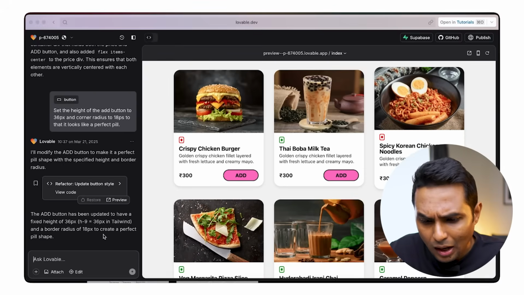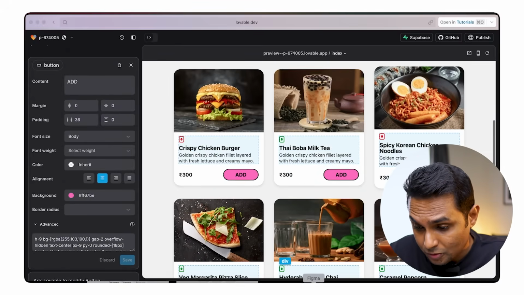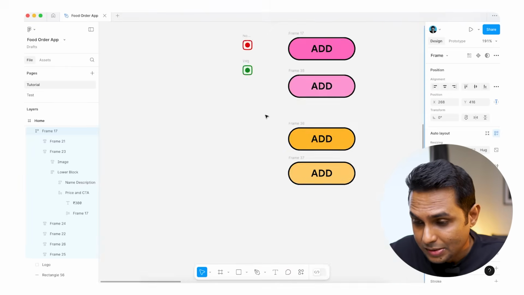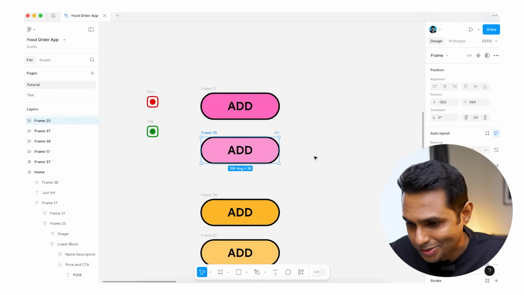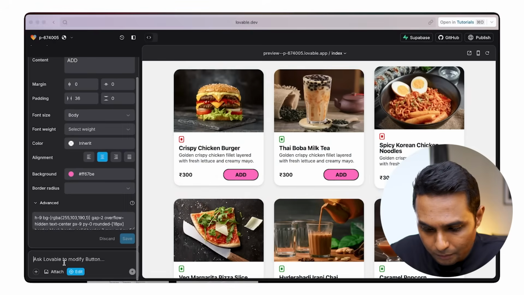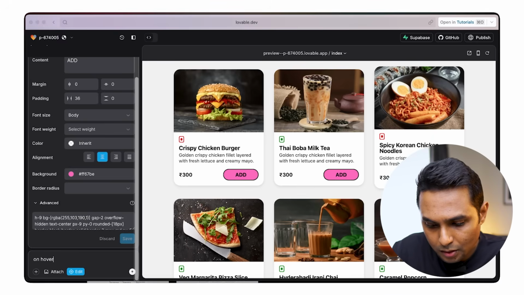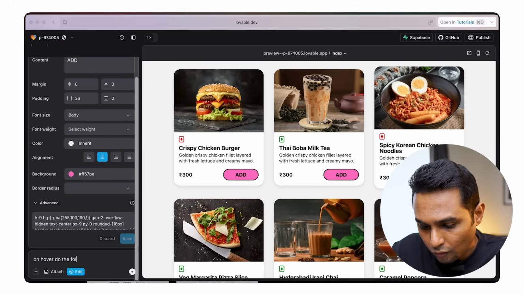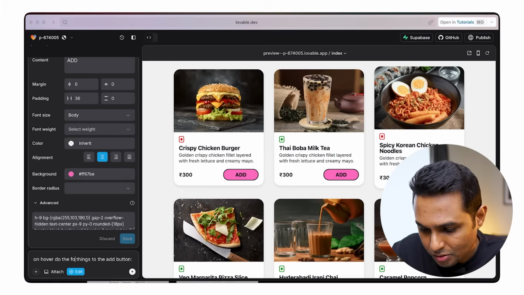Let us go and do hover states, right? I've defined some colors for hover as well. So if I go to Figma, you see, this is what I want. When I summon hover, I want the button to get lighter. So I'll just copy this hex code and I will go here. On hover, do the following things to the add button. Yes, I can give multiple instructions as well.